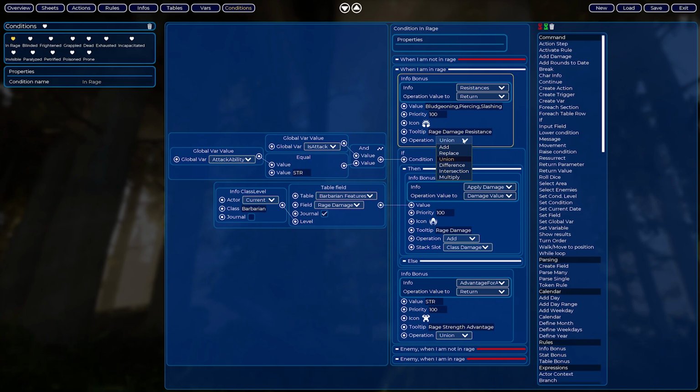With each rule that uses union, more and more things are added to the final set. So we can use union to add things to a set. And analogously, we can use the difference operation to remove things from a set. As an example of using the difference operation, suppose we have several rules that remove resistance instead of giving resistance. We would have a rule to remove piercing resistance and a rule to remove slashing resistance.